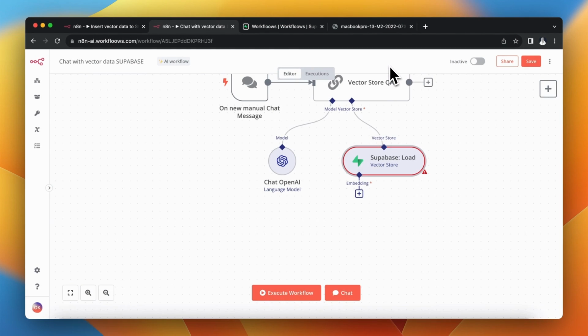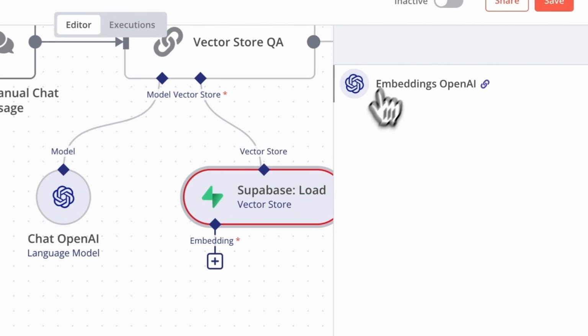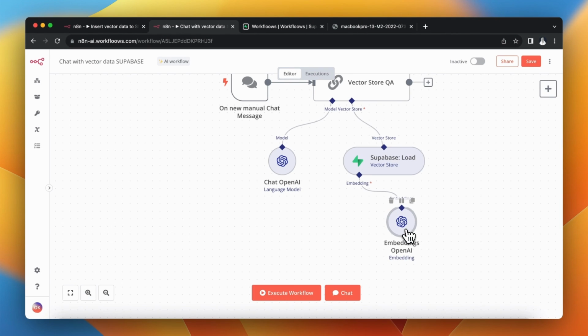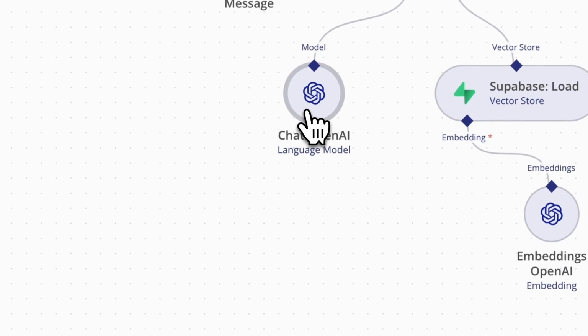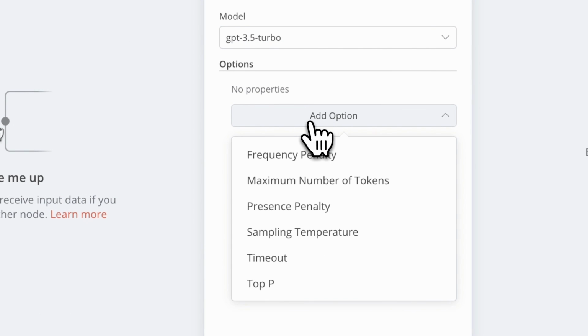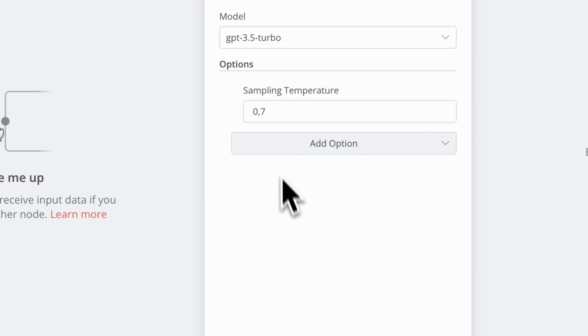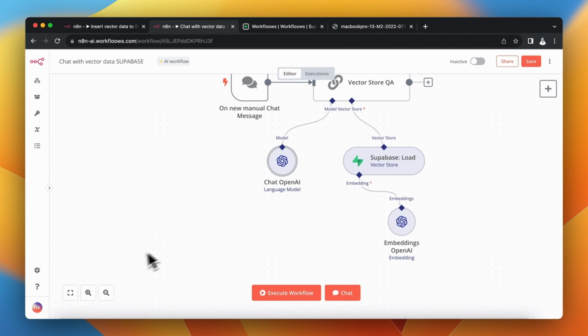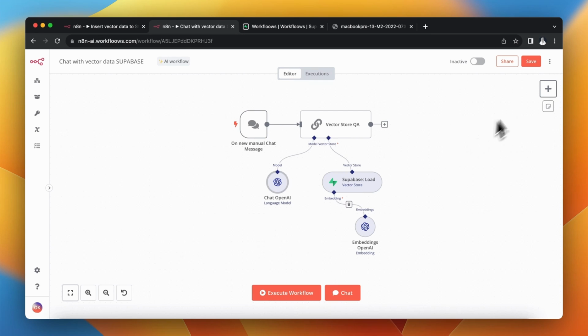The last node that I need to connect with my workflow is embeddings, and this is what I do. Finally, I need to adjust the temperature of the model, so I reduce it to zero because I want to receive information based only on the data that I provide in my PDF file. At this point, the workflow is fully ready to be tested. So first I need to save it and then I open the chat window.